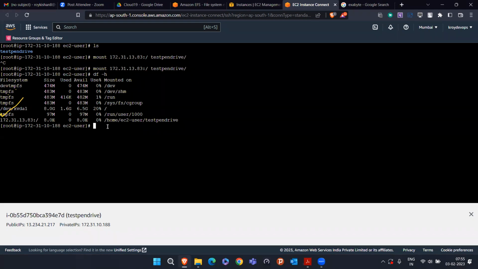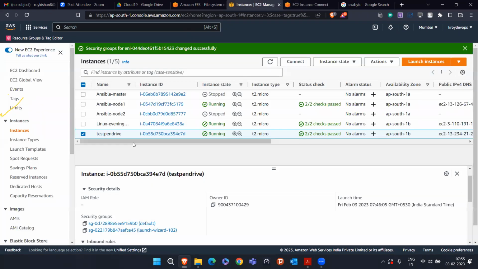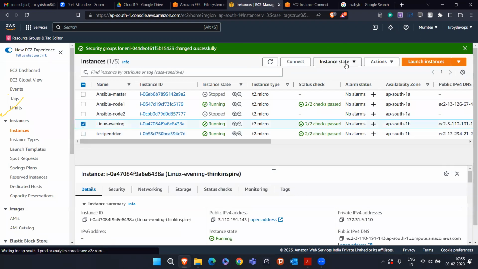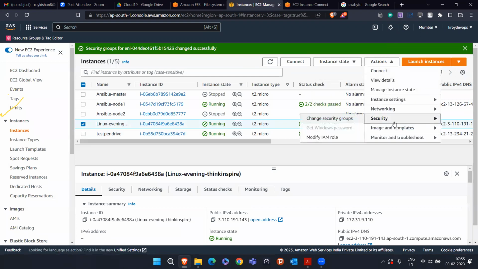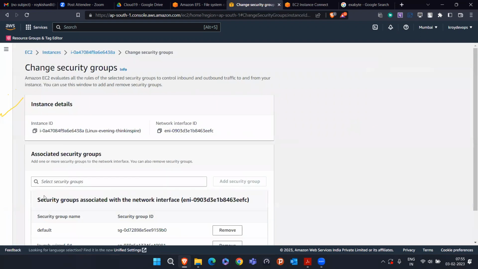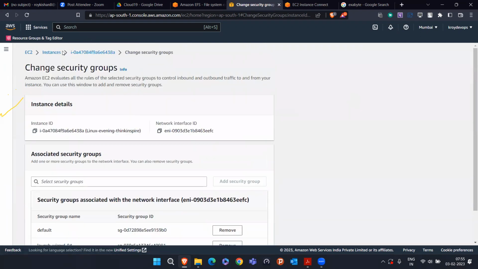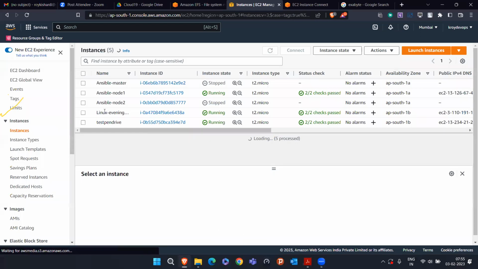Now, if I go into the test pen drive, currently there is no data. Okay, so that's well and good. Let's connect to the second instance. So again, this is my second instance. In the second instance, the first thing we have to do is add the security group, because without the security group, it is not going to work. So change security group, search for default. Default is already added in this machine. In your case, if it is not added, add the default again and click on save. Okay. So again, let's connect to this machine then.